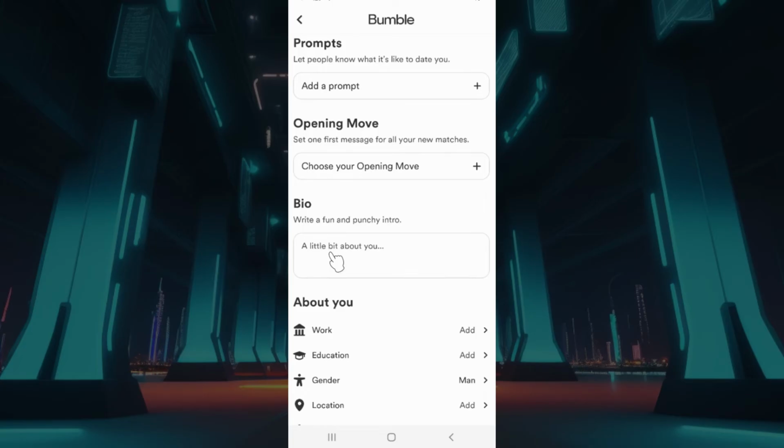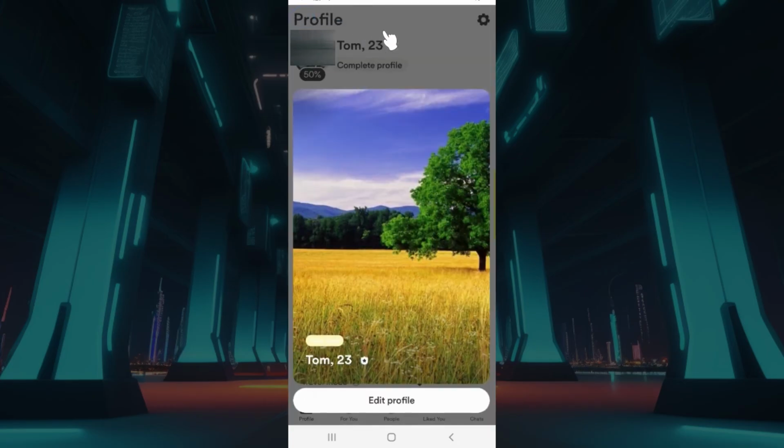Just below it, there's a text box where you can write a bio. Simply type whatever you wish. And once everything's okay, simply hit on the tick button at the top right. And guys, there you go. That's how you add a bio on Bumble. It's as easy as that.